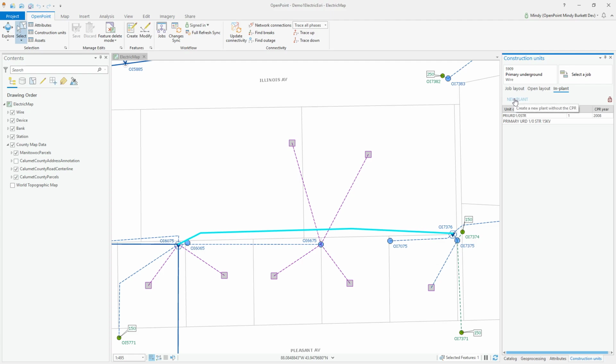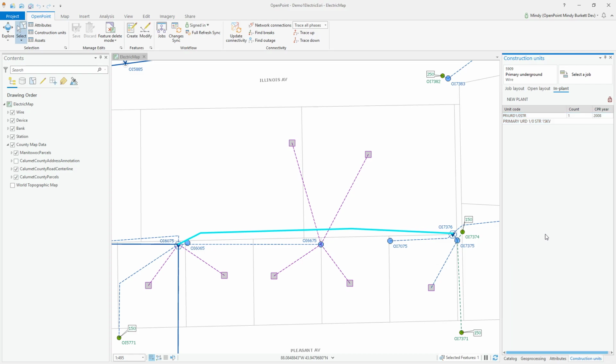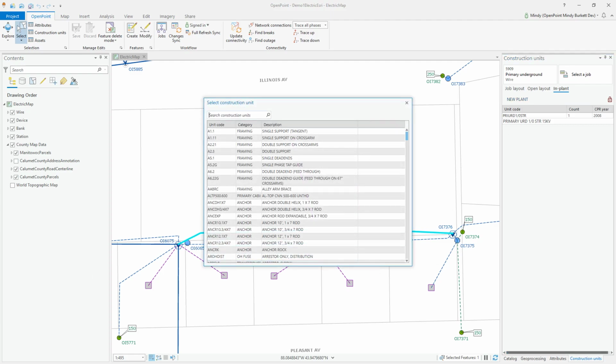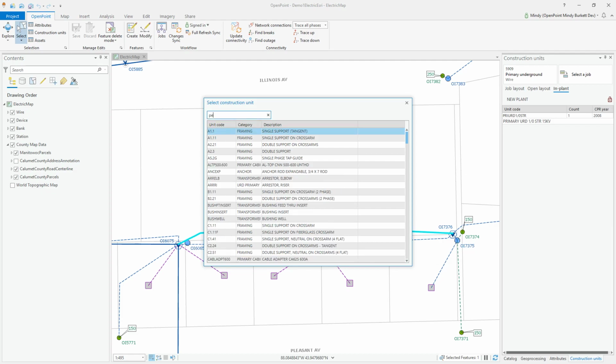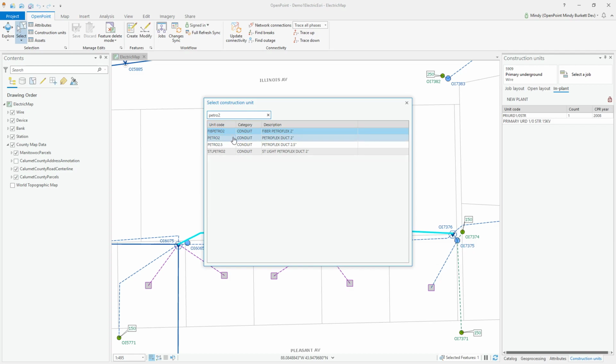Now the New Plant button is enabled, and if we click on our existing plant record, we have a Save button and some other editing options in this drop-down. We're going to go ahead and add a new plant record because we need to add duct to this wire. I'm going to search for my plant construction unit by typing in the code for our unit. I could also search by category or description.